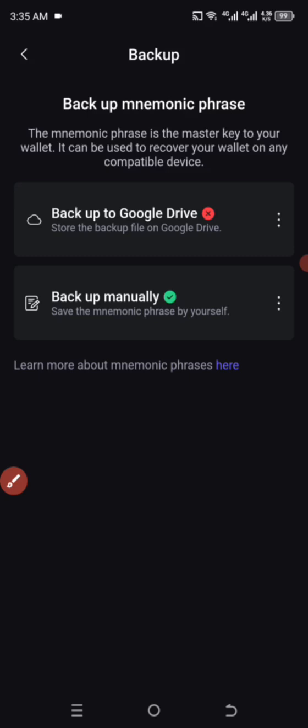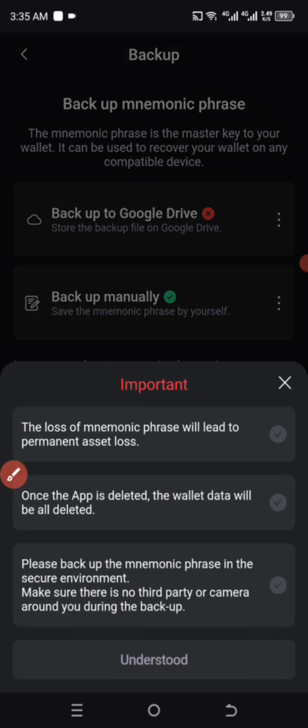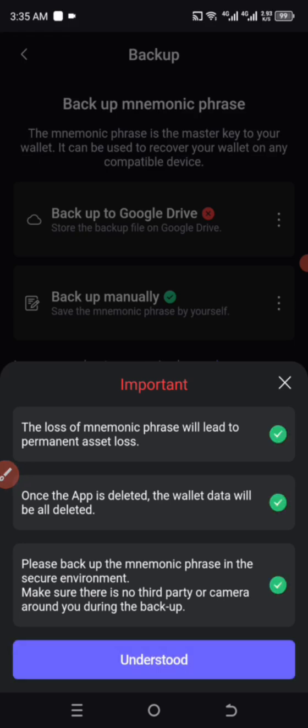When you click on it, it will ask you to back up to Google Drive and then back up manually. You have to do the two, back it up with the two. Let's say if you want to back it up manually, you just click on this three lines here. You click on it, they will ask you all these questions, you tick them all. Immediately you click on I understood, your seed phrases will appear.